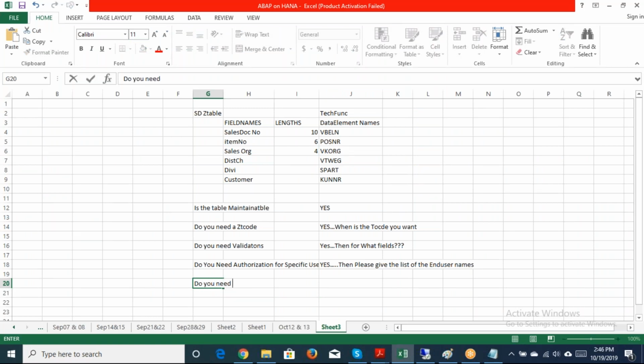Do you need any fields mandatory? Okay. So your answer is what? Yes. Then please tell me the table names. So please tell me the field names. So all these are in the functional spec. So based on this, the ABAPer will be writing the code. Okay.